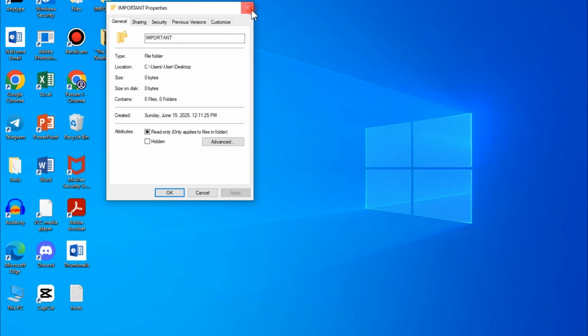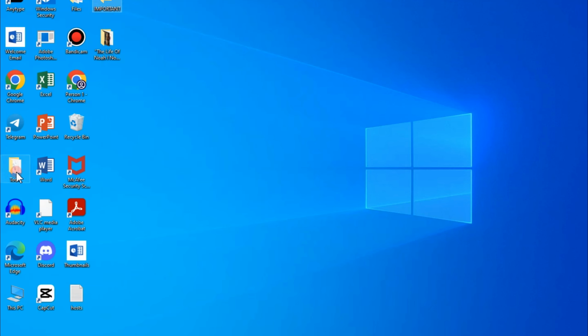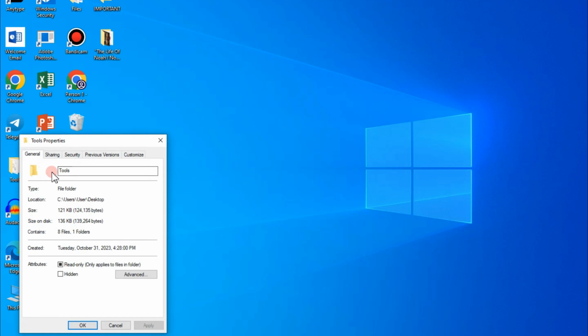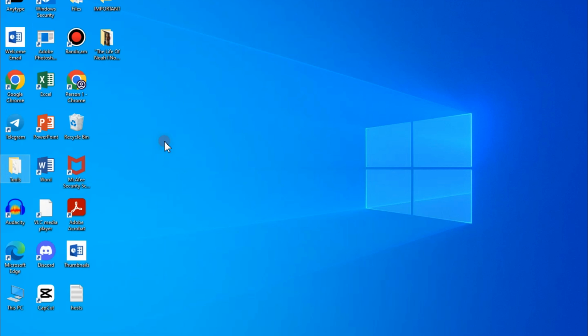This is not a password prompt, but it works like a lock tied to your user account. If you delete your user account without decrypting, the files may become permanently inaccessible.